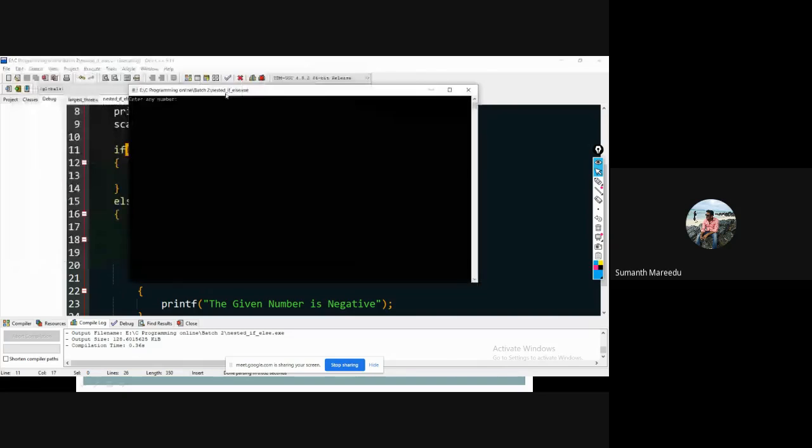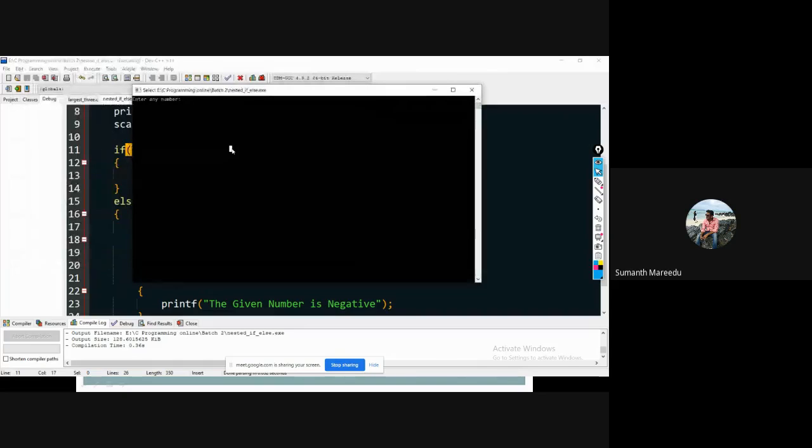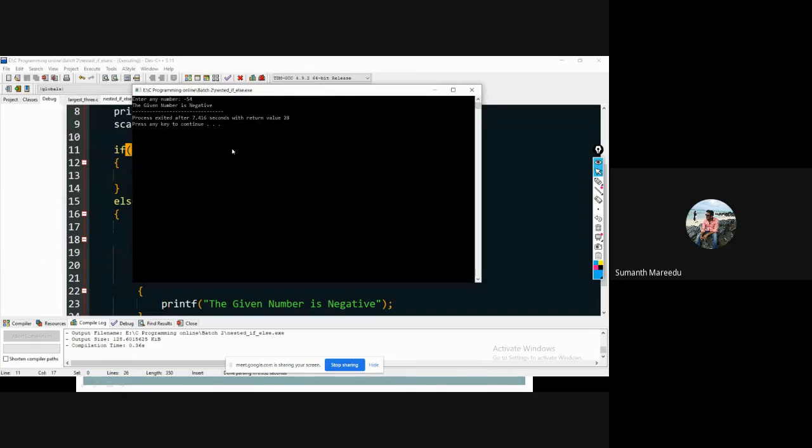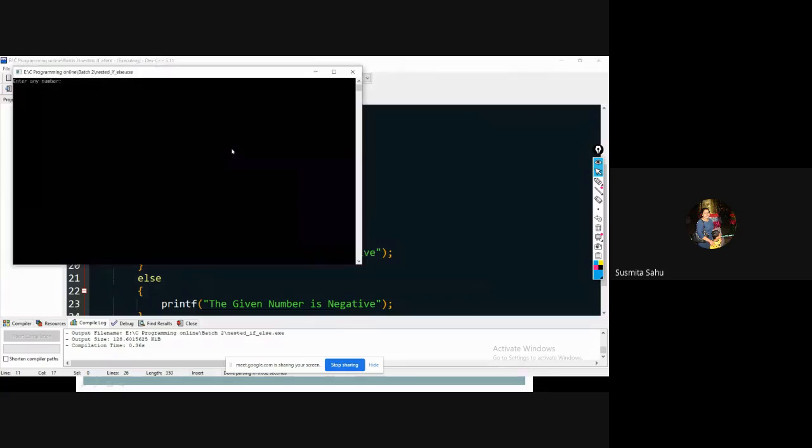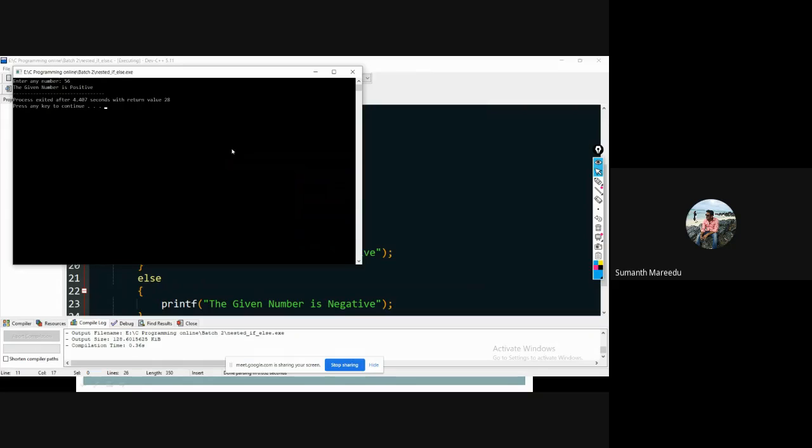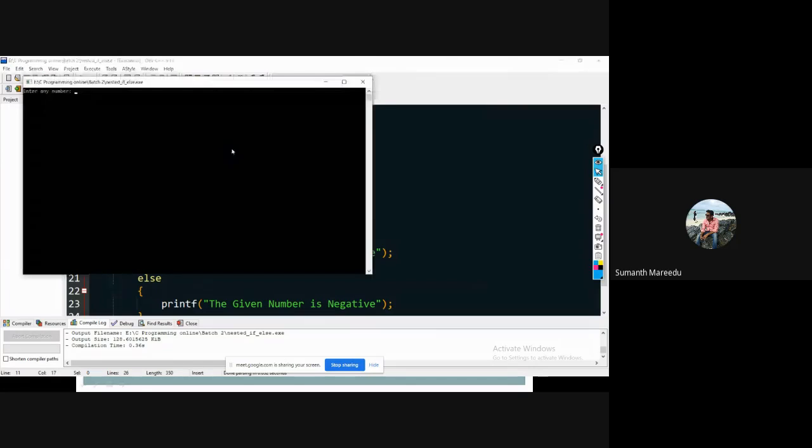See, it is asking to enter any number. I'll say minus 54. Given number is negative. It is giving the correct output for all the cases. If I give 0, given number is 0.